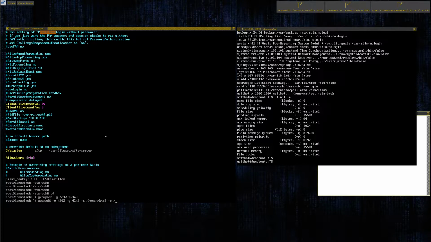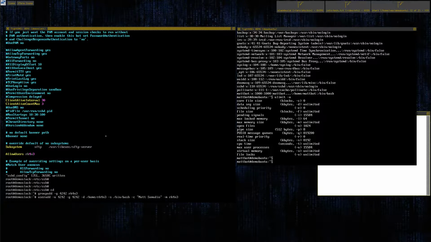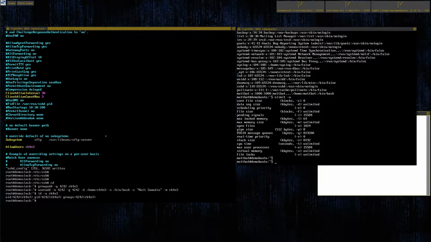A lot of times I like KSH, but I'm just going to use bash for the heck of it. I don't have KSH installed right now. I'm going to create the actual directory and everything, and the username. So, created that. Now if I do an id -a RK4N3, I can see I'm in one group, and the UID and GID are as I like it.